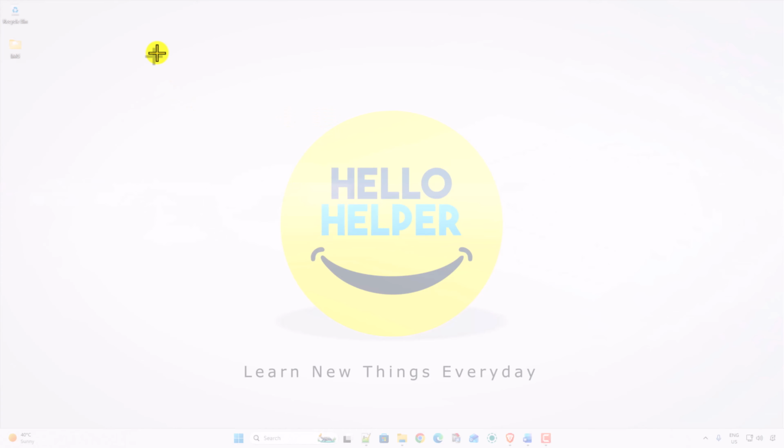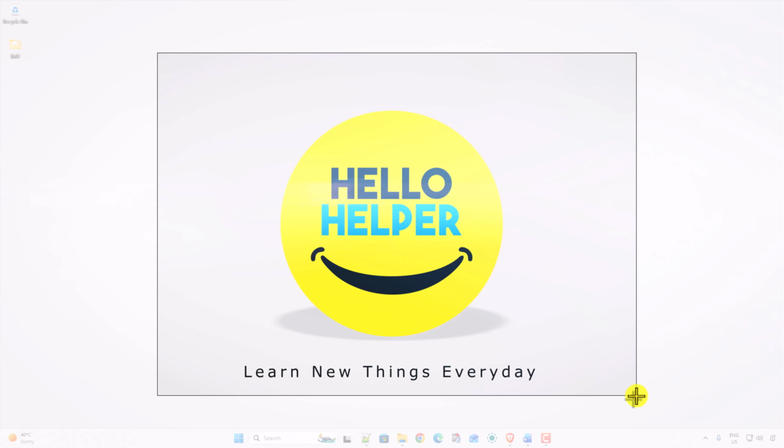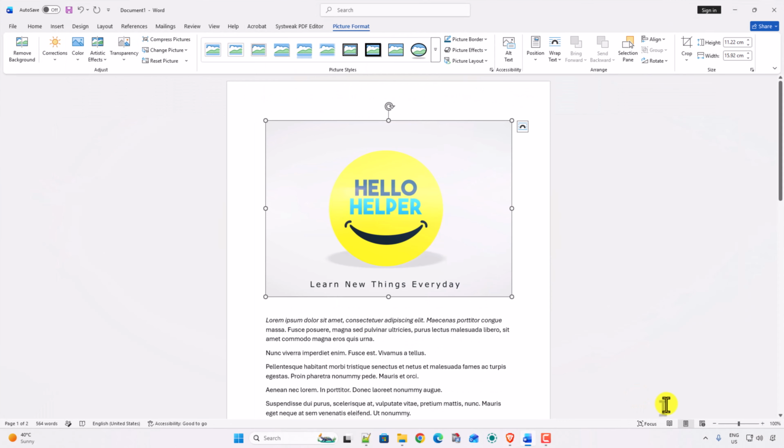Okay, so I want to capture this image only. So what I will do, select this image properly, and then friend, you will see that the screenshot photo is showing over here. Okay, so friend, this is the tutorial which I wanted to share with you guys, how you can take a screenshot in your Word document.